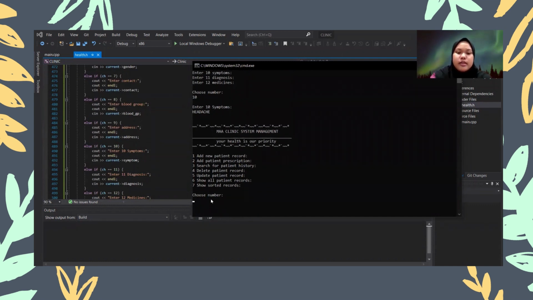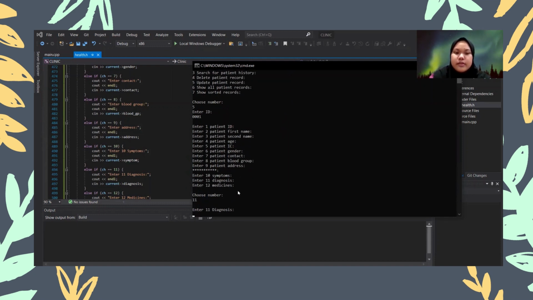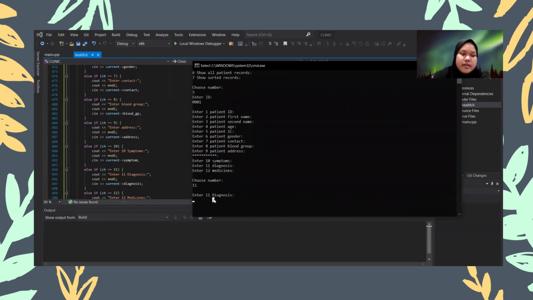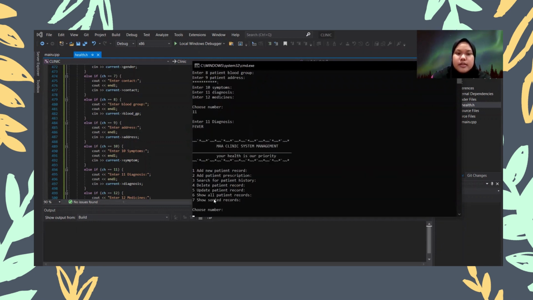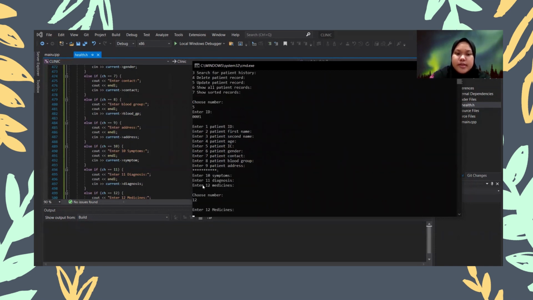What if we want to update again? We enter our patient ID, and then we choose 11, and the diagnosis is fever, and then it will be updated. And lastly, we try to update the patient's prescription medicine. So we choose 5, add the ID, and then we choose 12 for the medicines, and we update paracetamol for our patient. So this list will be saved and updated in our clinic system.